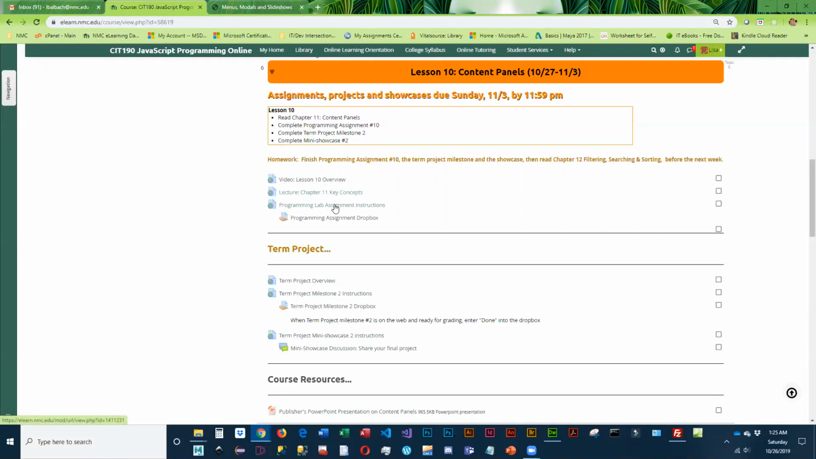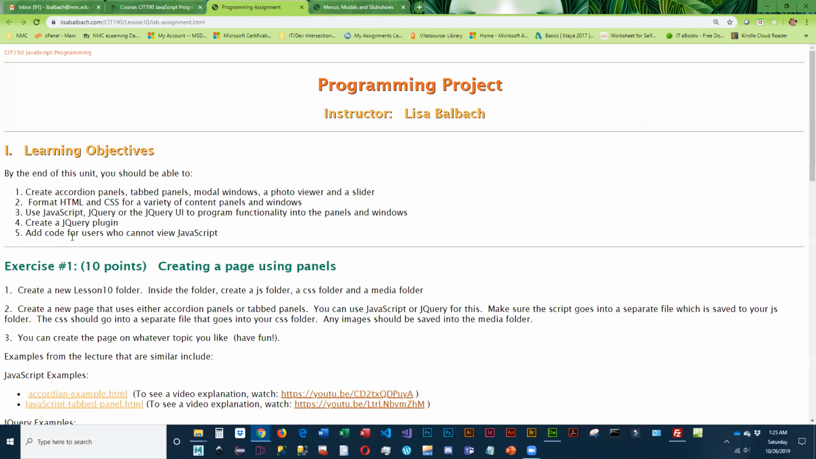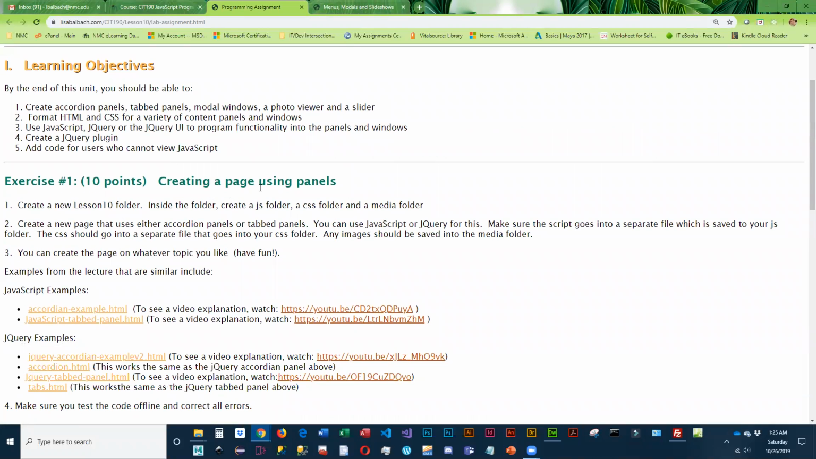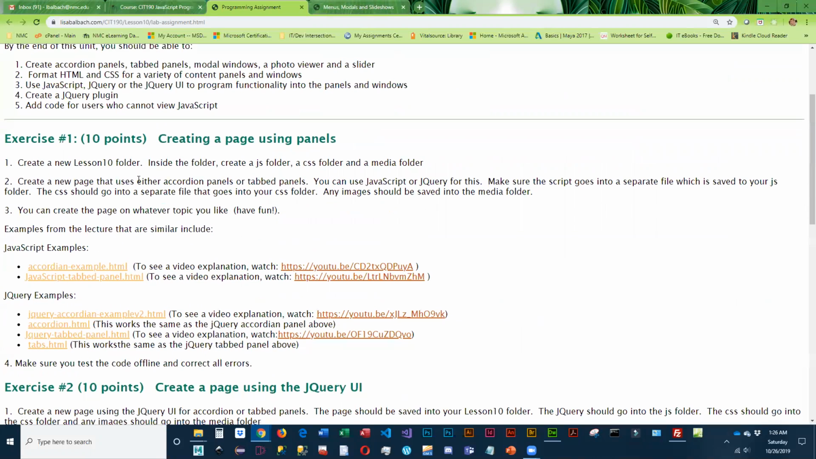Now, once you finish going through all of that, you can do the lab. And so the lab assignment, you're going to be creating these different kinds of pages. So what I did was I took the links to the videos and I included them in here, in case you didn't see them in the lecture demo. I wanted to make sure that you understood the code that you are using. So we've got exercise 1, creating a page using panels. And so you are going to be creating the respective folders, and you can either do this in jQuery or JavaScript, which is why I included all the examples.